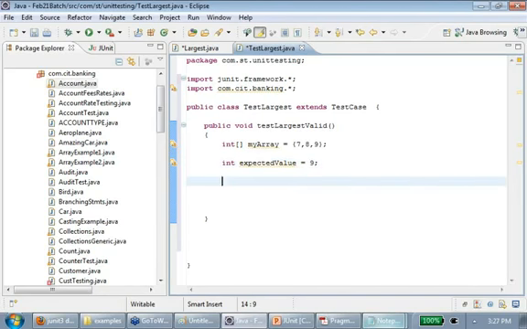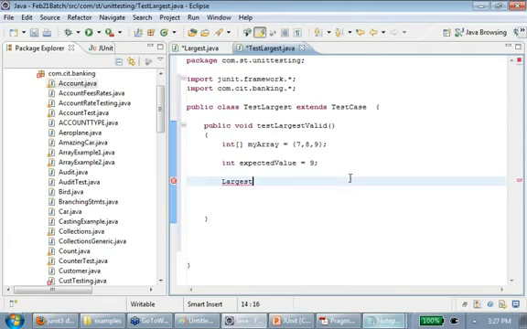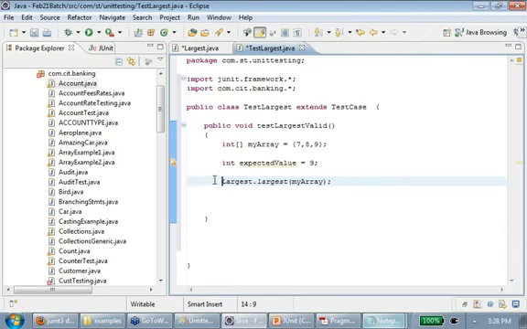Now let's call that program, right? Largest, is it a static function or a normal function? Do I need an object or not? Can I directly call like this? Okay. And I have to pass the array. What is my array name? My array. Perfect. And what do I get back? What is the type it is returning back? Integer. See, it is returning me an integer. So I have to put this in an integer, right? Int actual value, right?